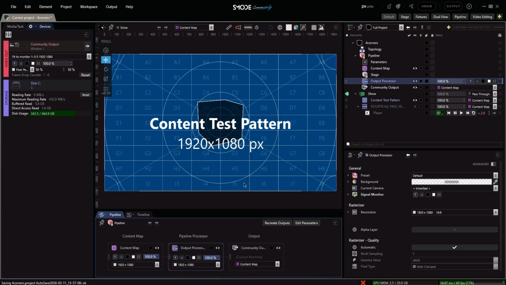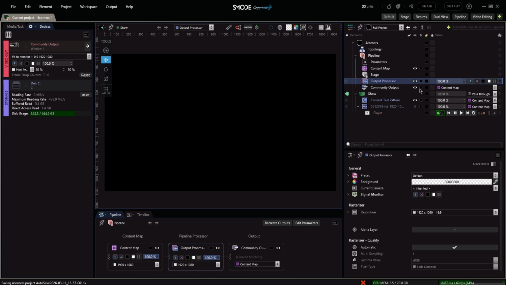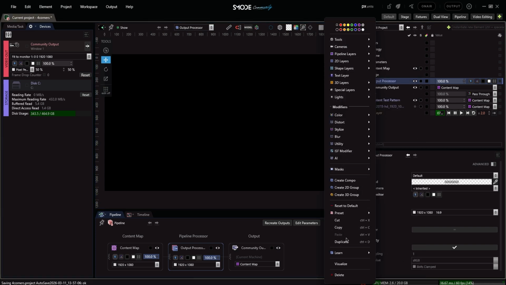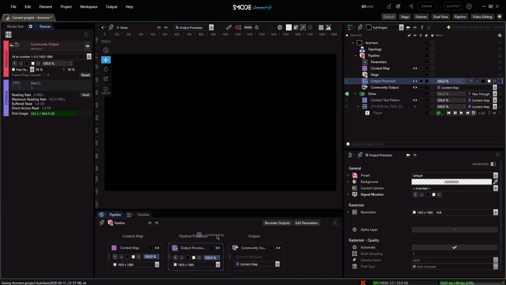Once created, we can visualize the contents of our processor in our viewport, and we can also access its layers. The processor functions like a regular compo. The only difference is it's at the end of our pipeline chain. So we can create any type of 2D, 3D shape layers, and we also have this new category called pipeline layers. These pipeline layers can be seen as references to objects in our pipeline, for example, our content map. To create these pipeline layers, we can simply right-click and add them, or drag and drop an object from our pipeline tab.